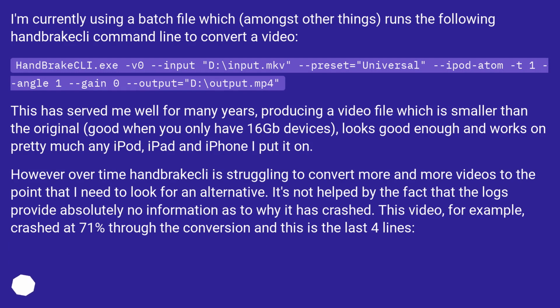HandBrakeCLI.exe --view 0 --input d:/input.mkv --preset="Universal iPod" --atom -t1 --angle 1 --gain 0 --output=d:/output.mp4. This has served me well for many years, producing a video file which is smaller than the original, good when you only have 16GB devices, looks good enough and works on pretty much any iPod, iPad and iPhone I put it on.